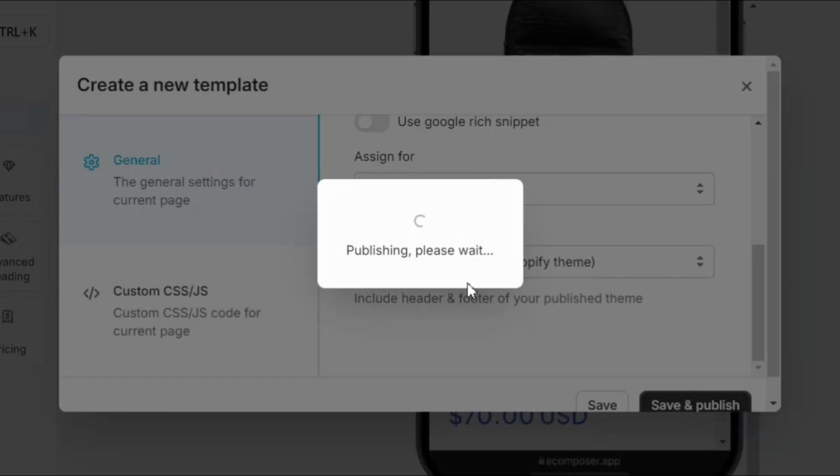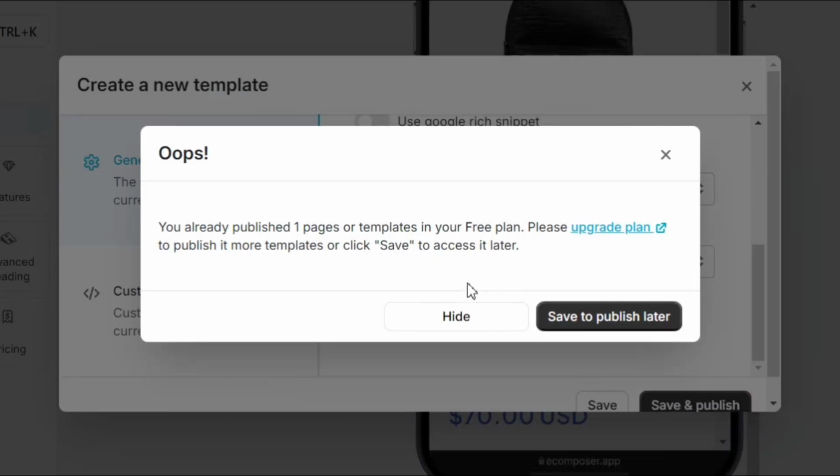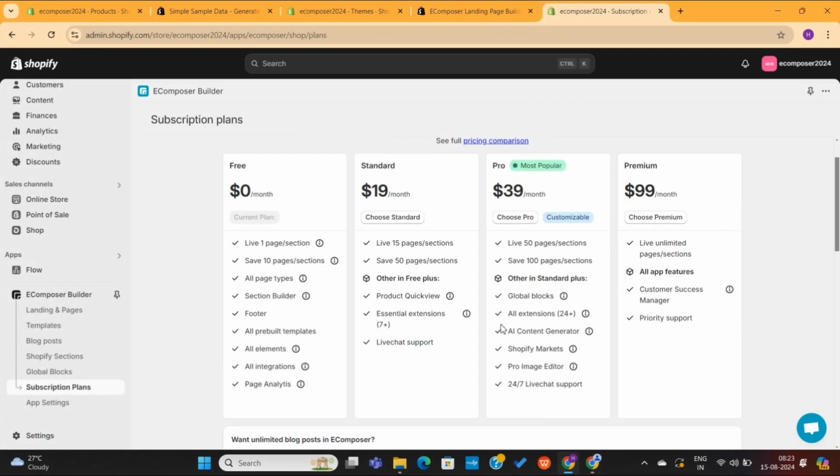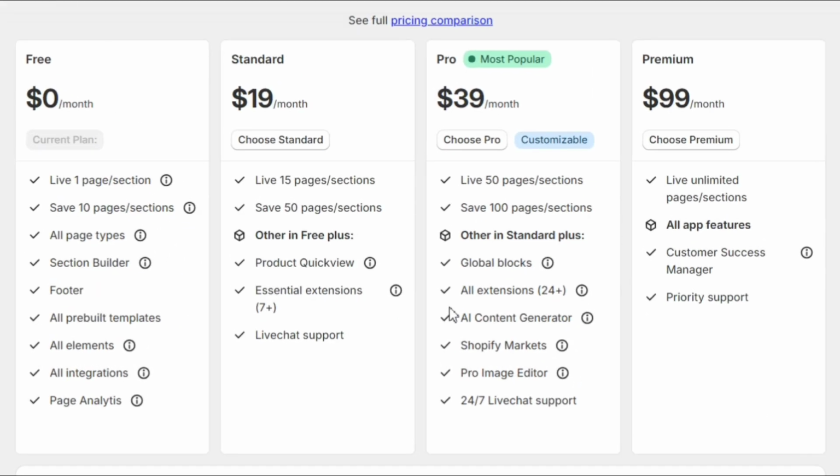But please be aware that you can only publish a single page with the free plan of Ecomposer. To publish more pages, you'll need to upgrade to a paid plan. If you go to the Subscriptions and Plans option here, you'll see the paid plans of Ecomposer. The free plan allows you to publish one page only, whereas the Pro plan will let you publish up to 15 pages, which is good enough when you are just starting out.